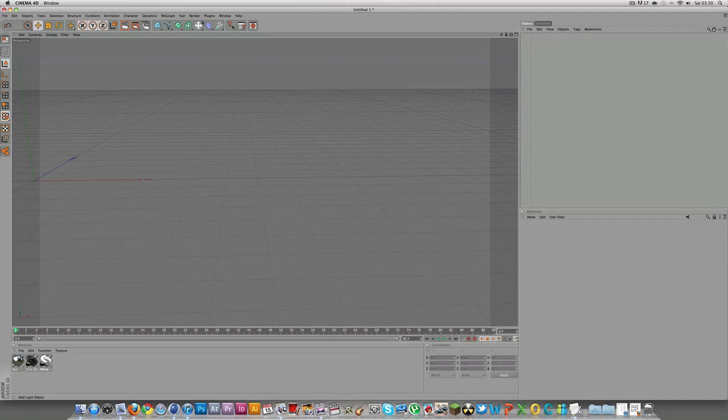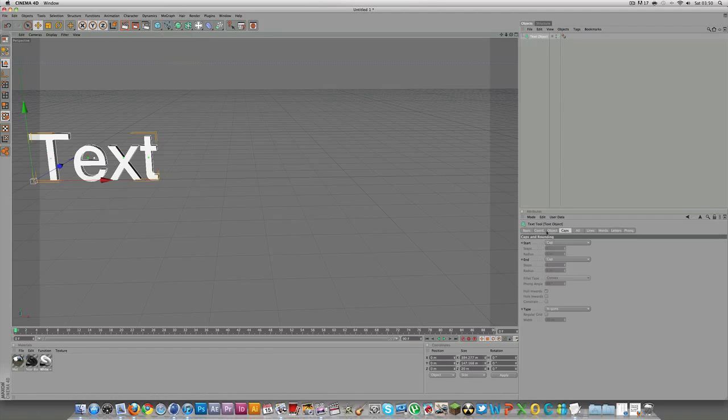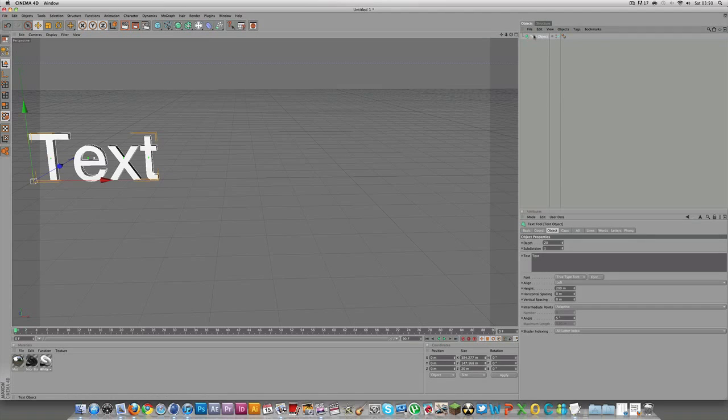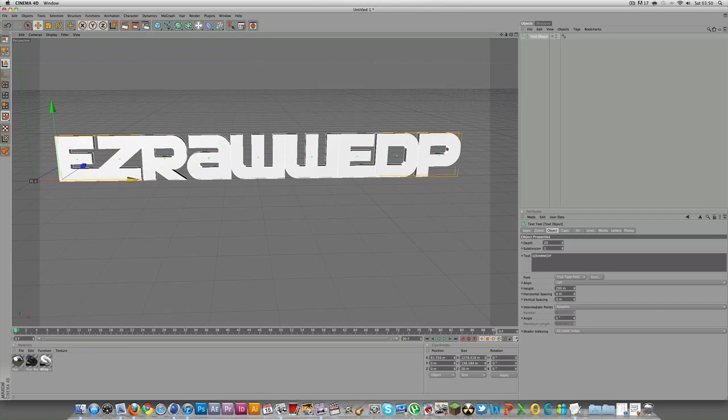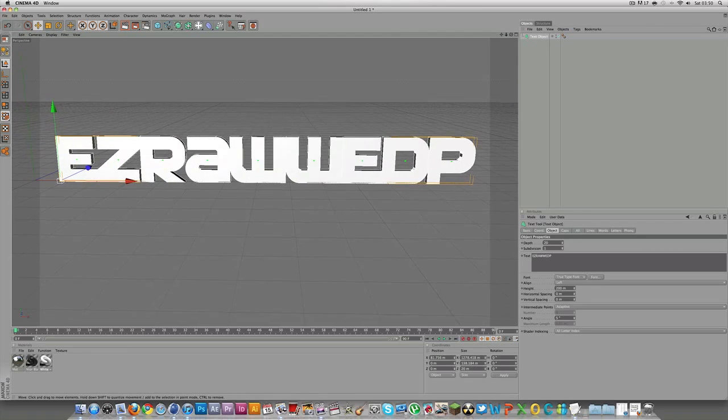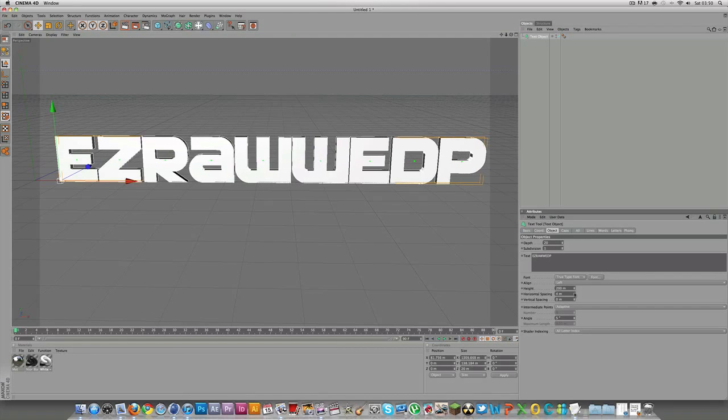So open up Cinema 4D and then go up to MoGraph and Text Object. Now make sure the text object is selected and then type in what you want. And then click font, so I'll just change my font quick. It's not really that hard to do, and it's a pretty nice effect, to be honest, and it looks pretty nice. So let's just increase my spacing here.